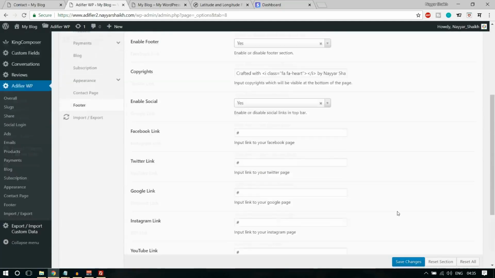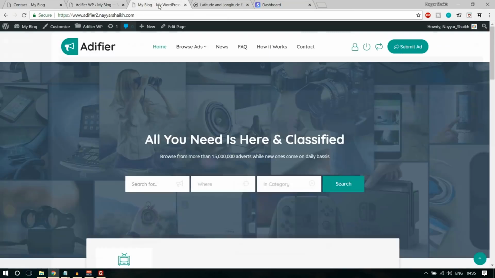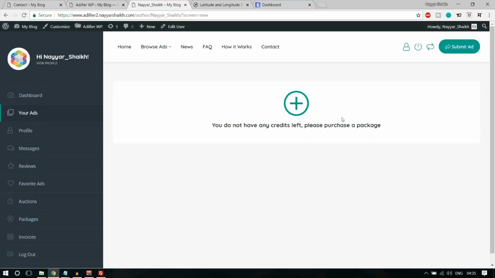Now let's see how a person can add an ad on a website. So first let's refresh this page. Let's click on submit ad. Now as you can see, when they click on this submit ad button, they see that they do not have any credit left. Please purchase a package, because if you remember, we have done that subscription. When you register an account, you get only one ad for free, and after that you'll have to purchase a package. So let's see how it works.